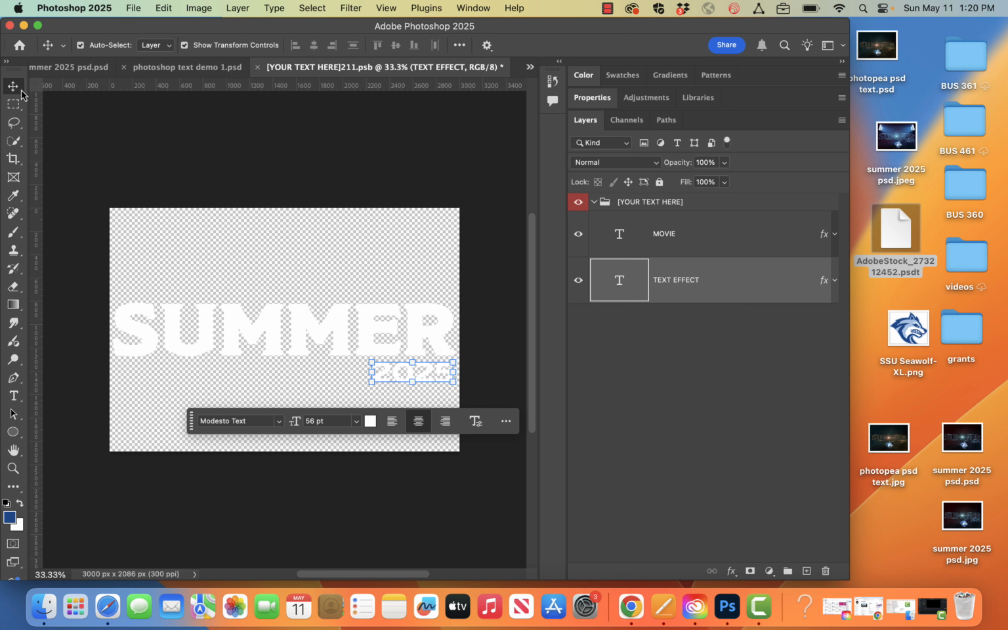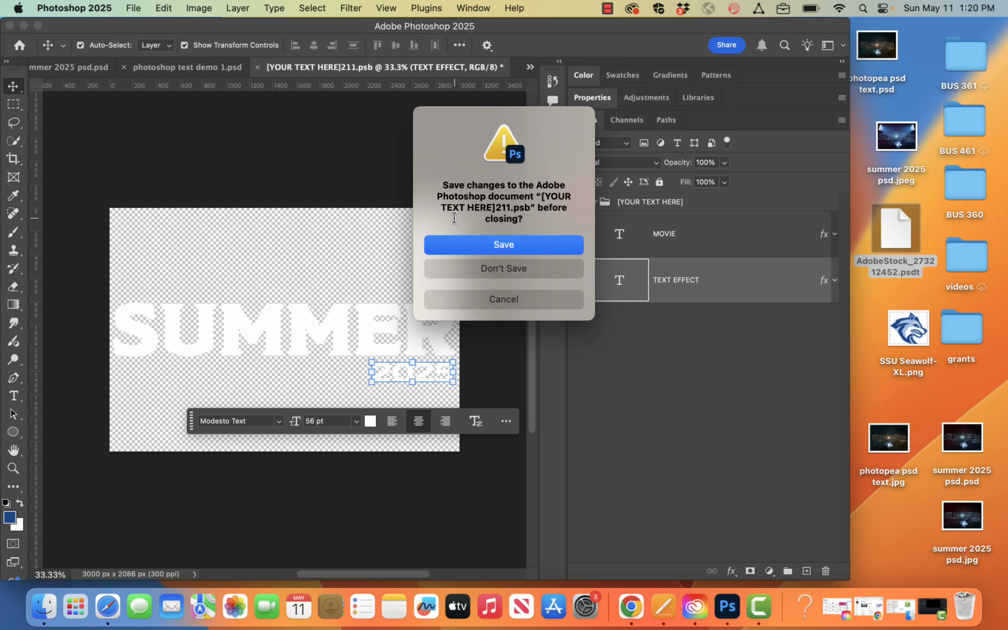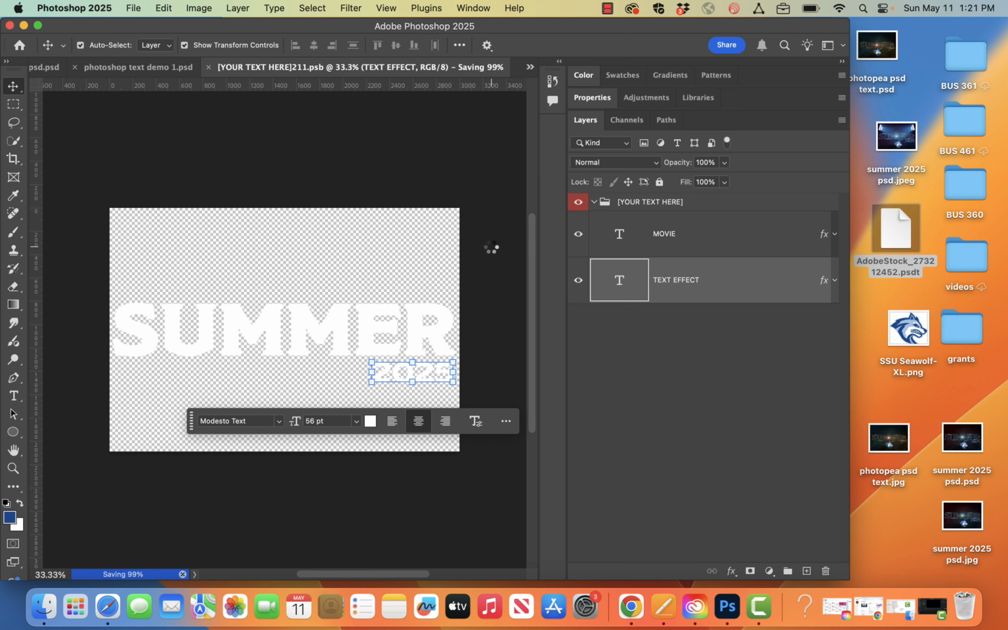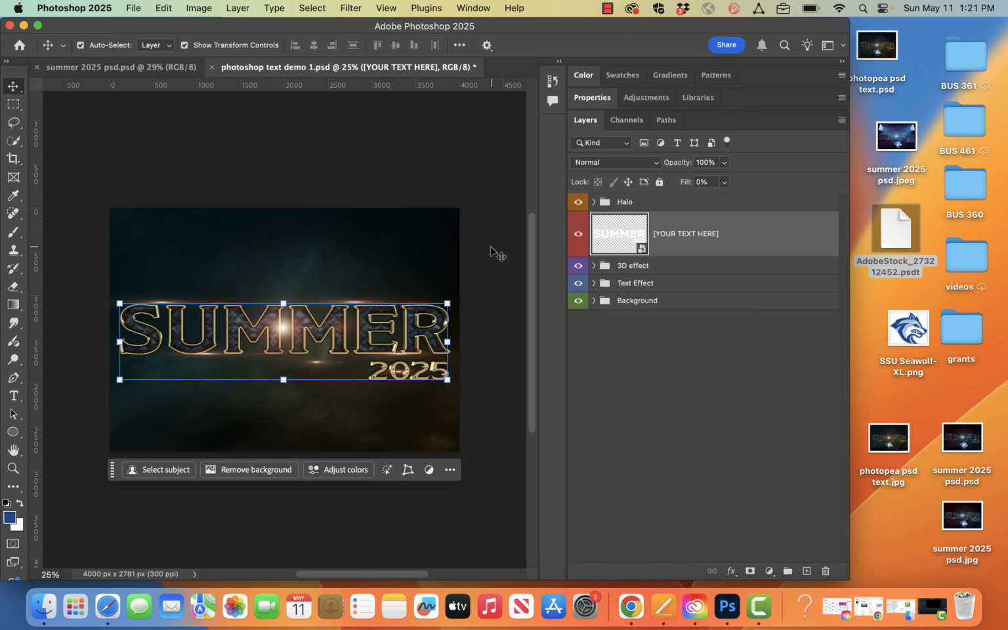So I edited that PSB file that opened up, and the way to save your changes is just to hit the X for the tab of the PSB file, and you get that prompt and you say save, yes, and then Photoshop updates your type, and you're good to go.